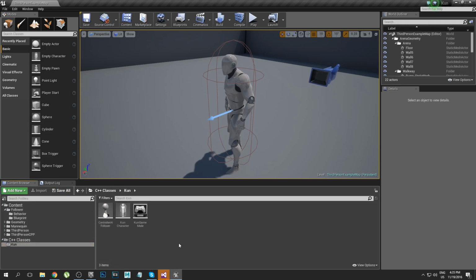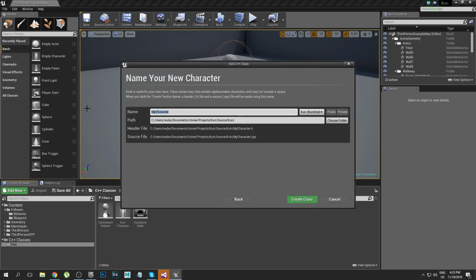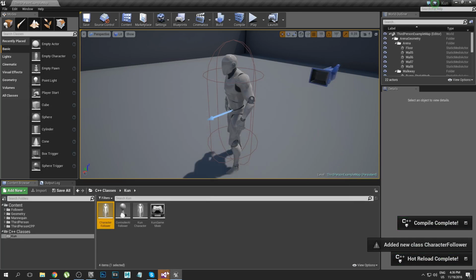The last thing I'm going to do is make one more class. We'll go new C++ class, character, and we're going to call this character follower. So we'll make that. And I think that's pretty much it. I think we should be good to go after we make that.